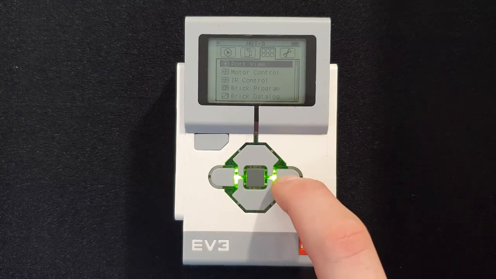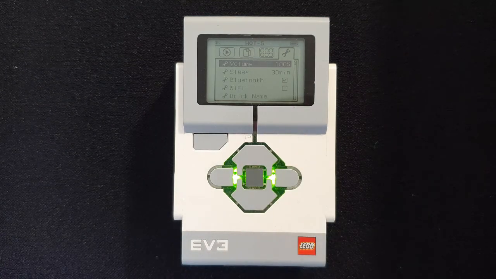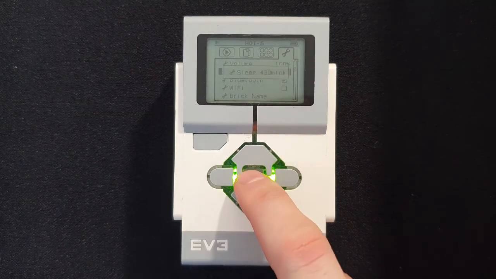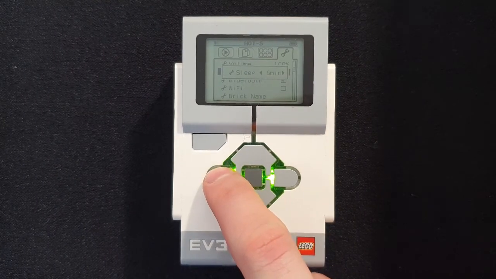If we go right one more time, this is now the settings tab. You can see volume, sleep, Bluetooth, Wi-Fi or brick name. Volume is pretty straightforward. It just changes the volume on the actual brick. The sleep function is very useful. It is currently set to turn off after 30 minutes of inactivity. I can go into it and change it to whatever I want.